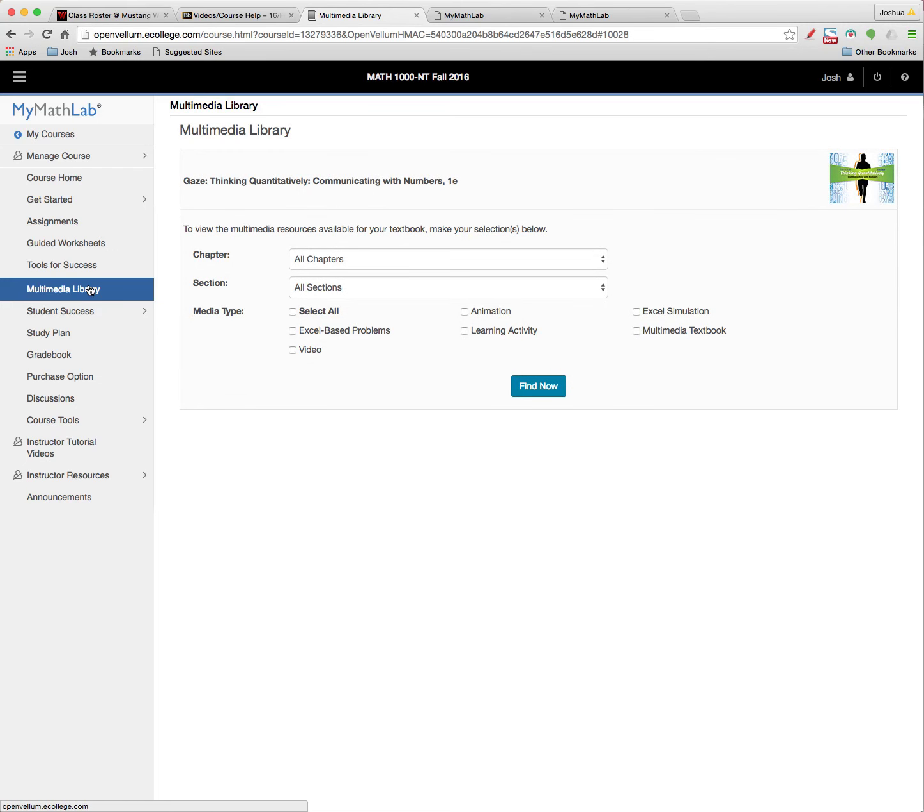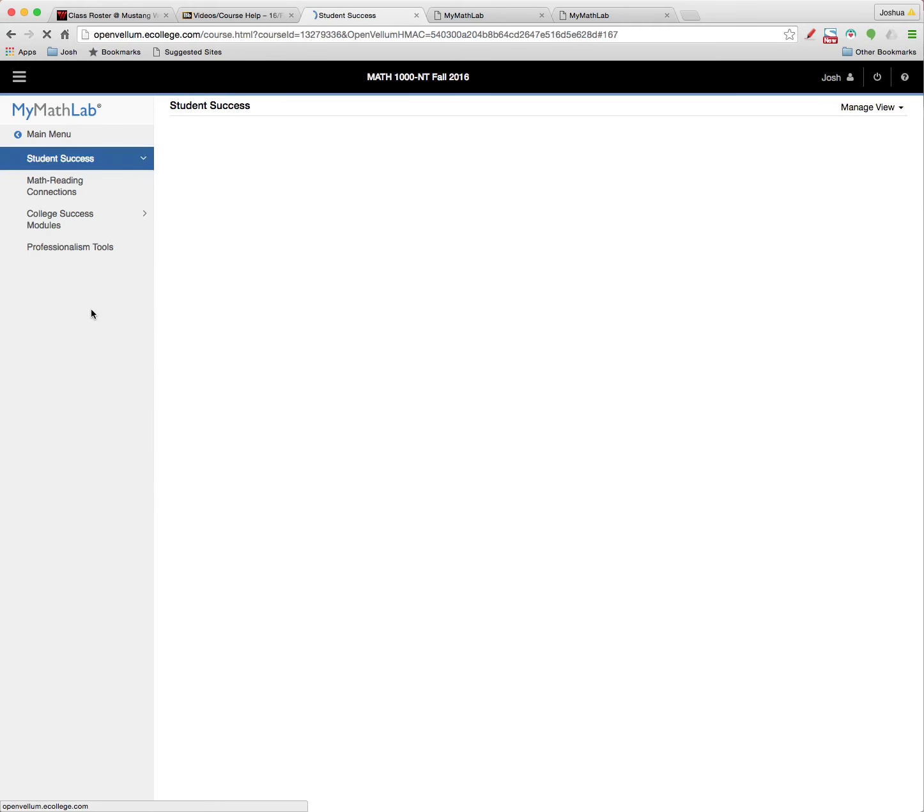One cool thing about this text though is this multimedia library. The entire textbook you could search for different things, videos, Excel problems, and you could search by topic, use keywords and find it that way as well. So that is pretty cool as opposed to a paper text.